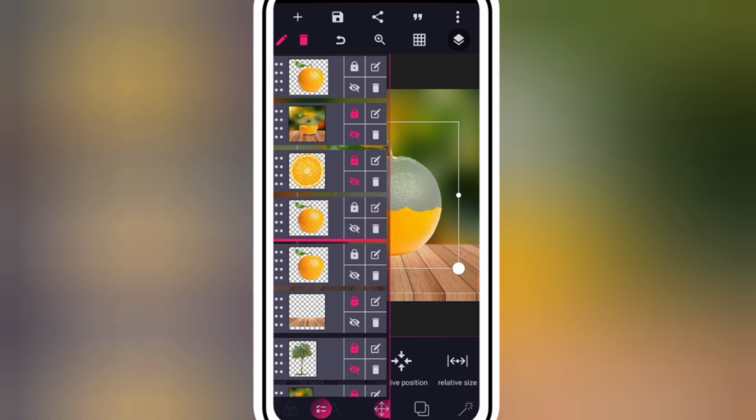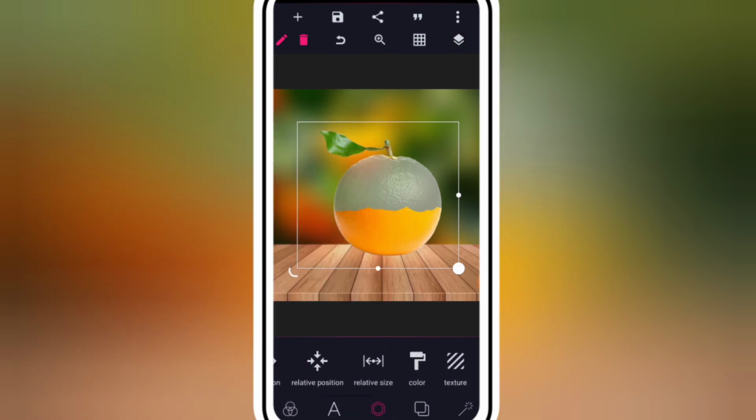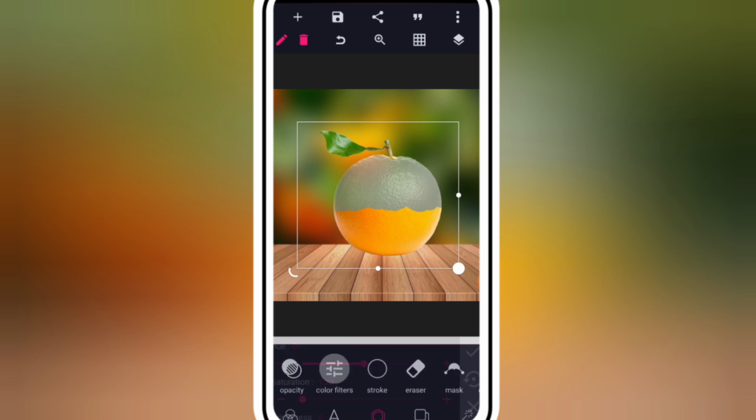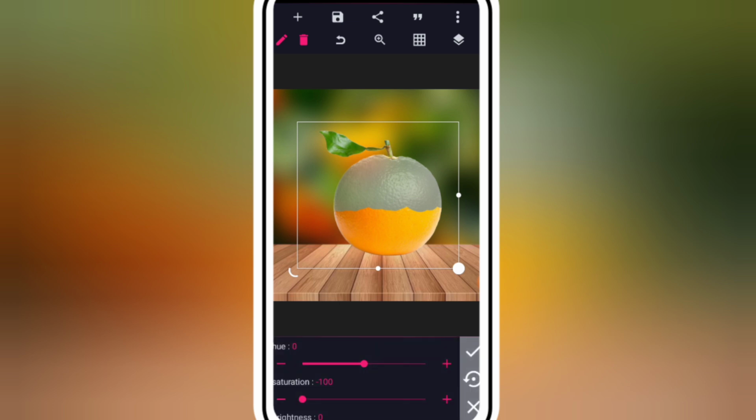So I'm going to take it up like that. Then I'm going to head over to my color filter again. The next thing I'm going to do is bring the saturation up a bit. Guys, you can see what I did. I'm going to move my hue so I can have that green effect. You can see, I don't know if you can follow. Are you following?